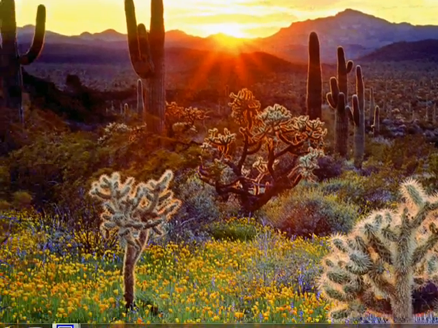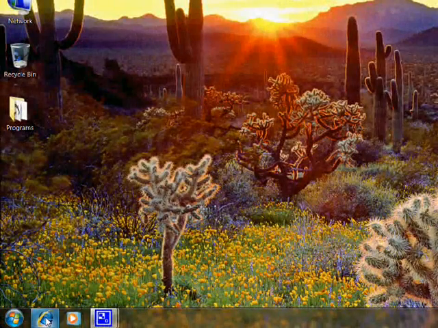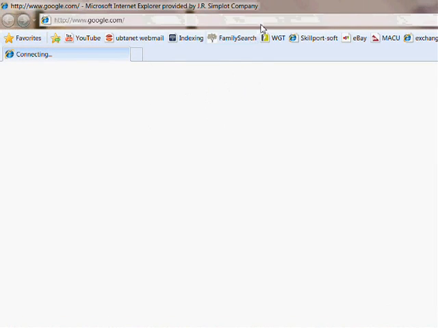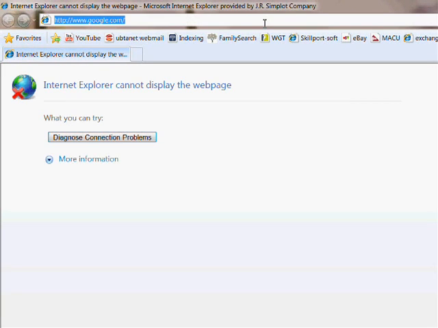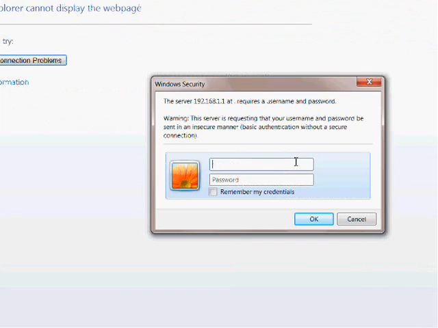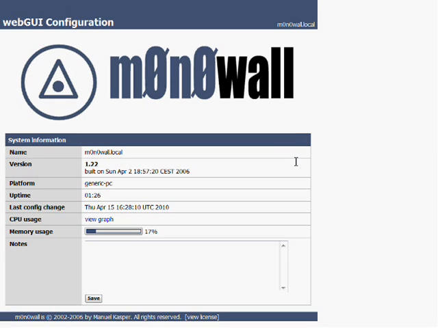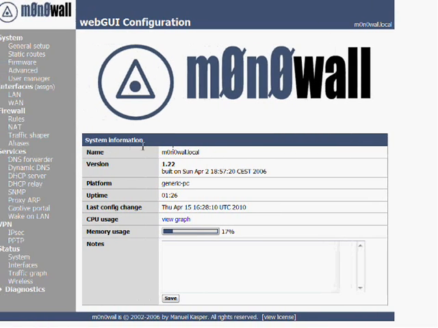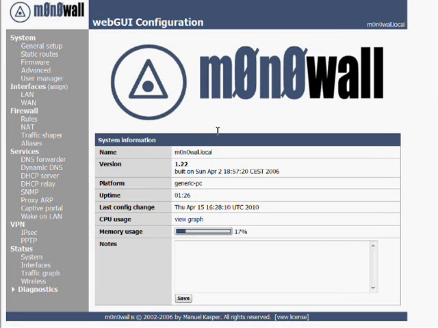So to get started here, we're going to browse to the firewall web interface, and the default address for it is 192.168.1.1. It'll prompt us for username and password here. The username is admin and the password is mono, M-O-N-O. And then what we have here is our status page for the Monowall firewall.